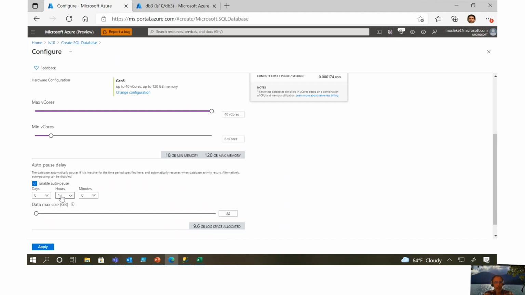If the database, on the other hand, is sensitive, say, at all times to pausing and resuming, I can disable that altogether and still benefit from automatic scaling over this min and max vCore range and paying just for the amount of compute used on a per second basis. And once I've made those configuration decisions, I hit apply, and you're off to the races.